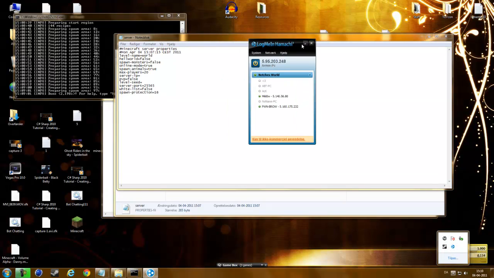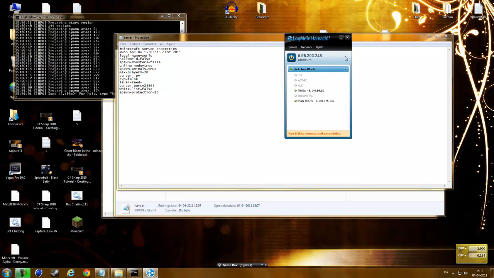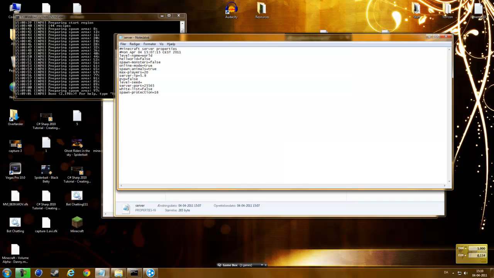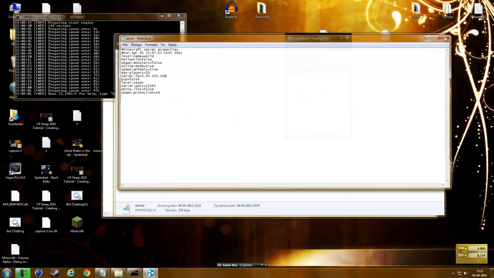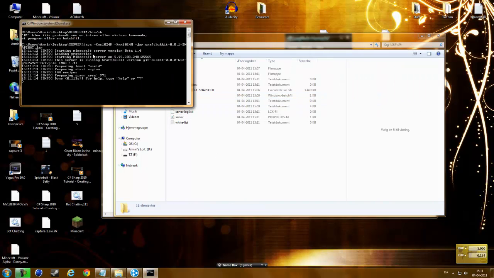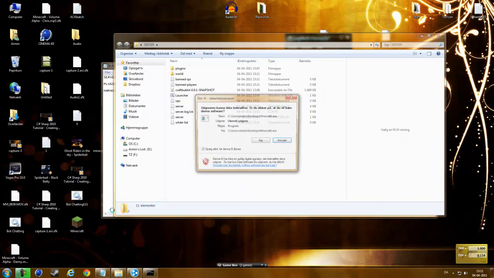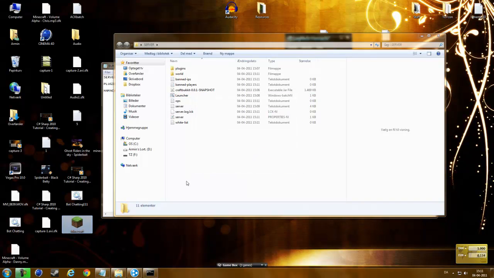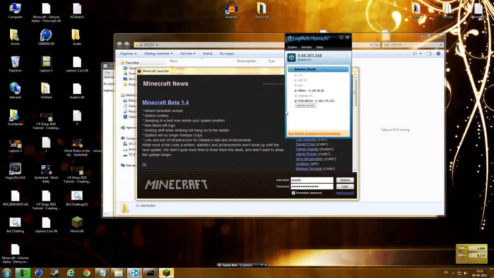Go into Hamachi again, or if you haven't closed it like me, you will type in this address, 5.95.203.248. Save. And now you need to close your server so you can remember it. And now the server is ready. Now your friends can join if they're in the group in Hamachi.